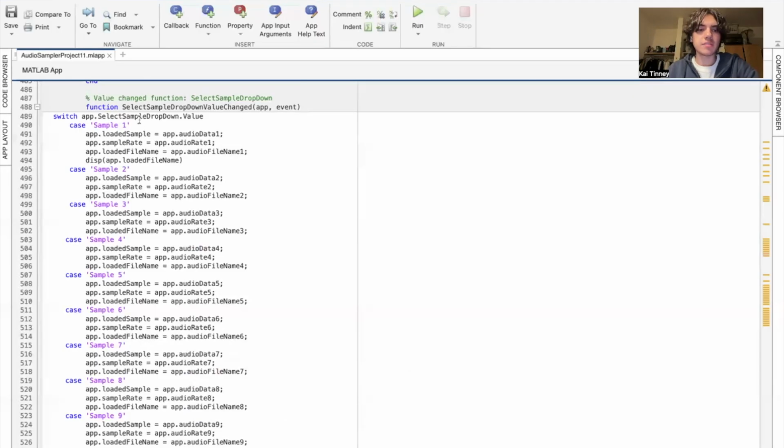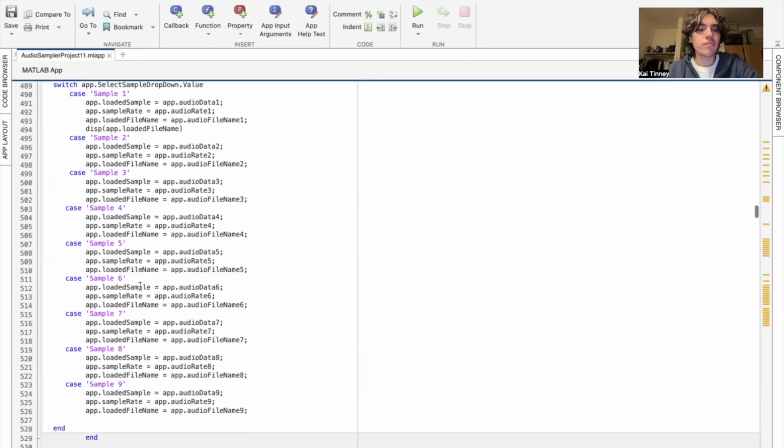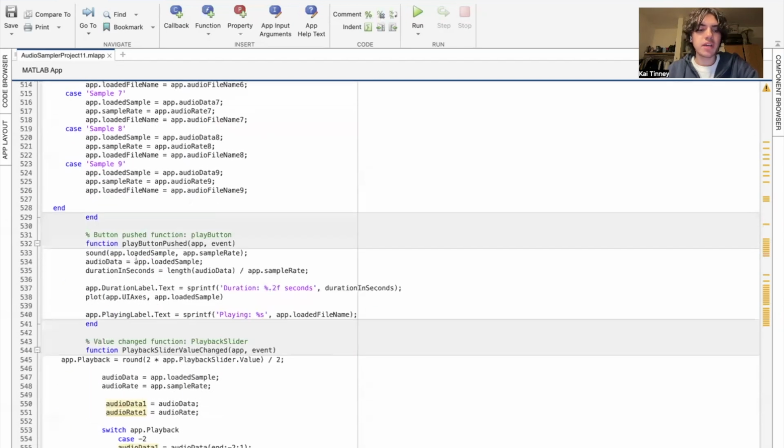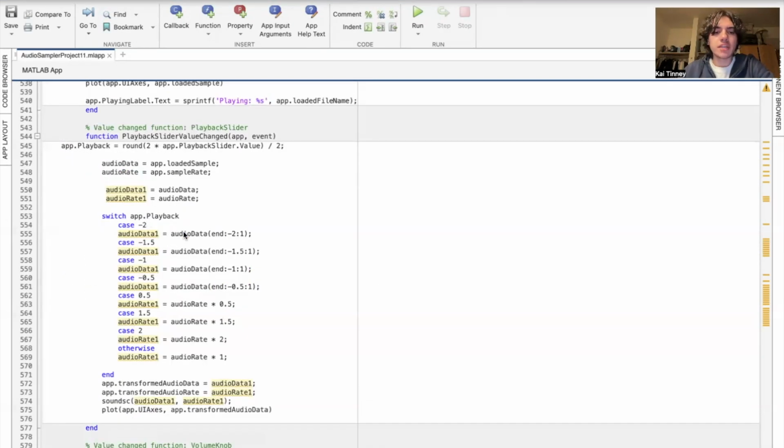Okay, first for the select sample dropdown, we just have a switch case, which will have the loaded file and the sample rate as whatever sample we choose. Next, the play button is just played using the sound. For the playback, we have another switch case, and if it is negative, then it will take it from the end and use the value as an increment all the way to the beginning for the audio data, or we just multiply it by the audio rate if it's forward.